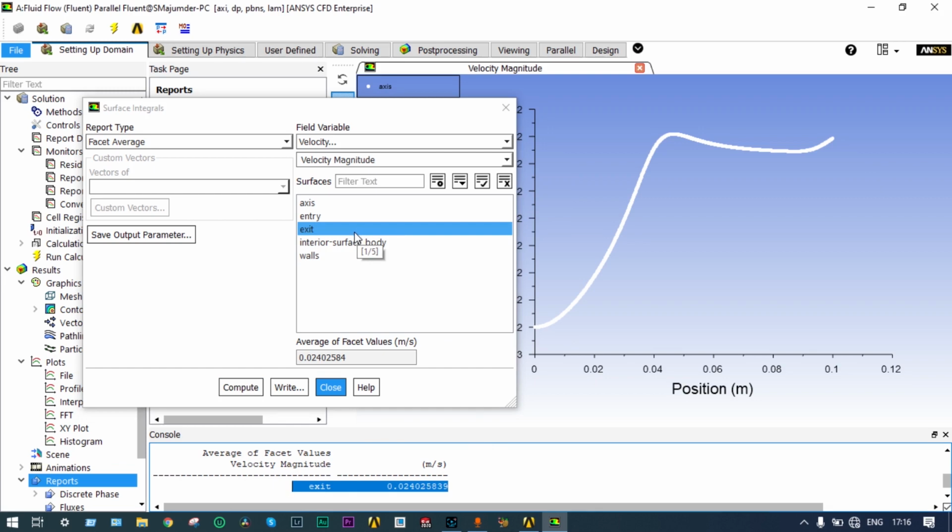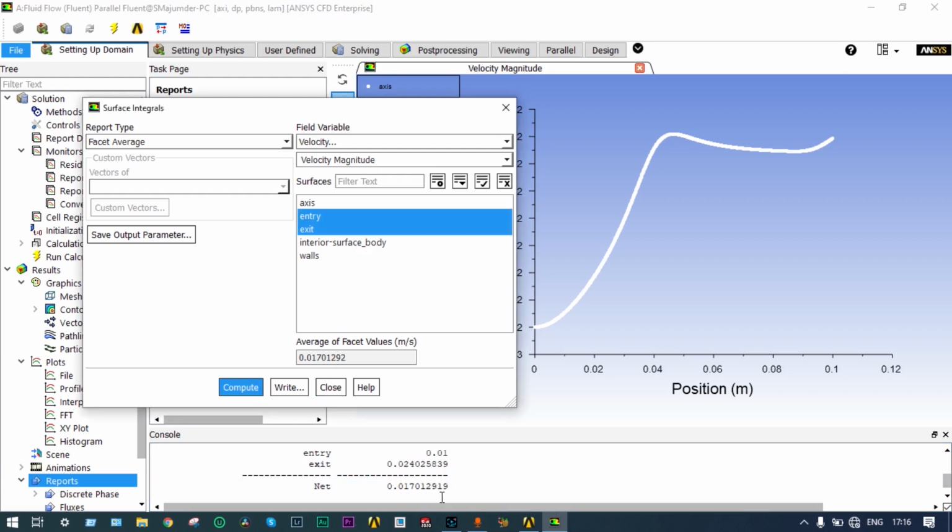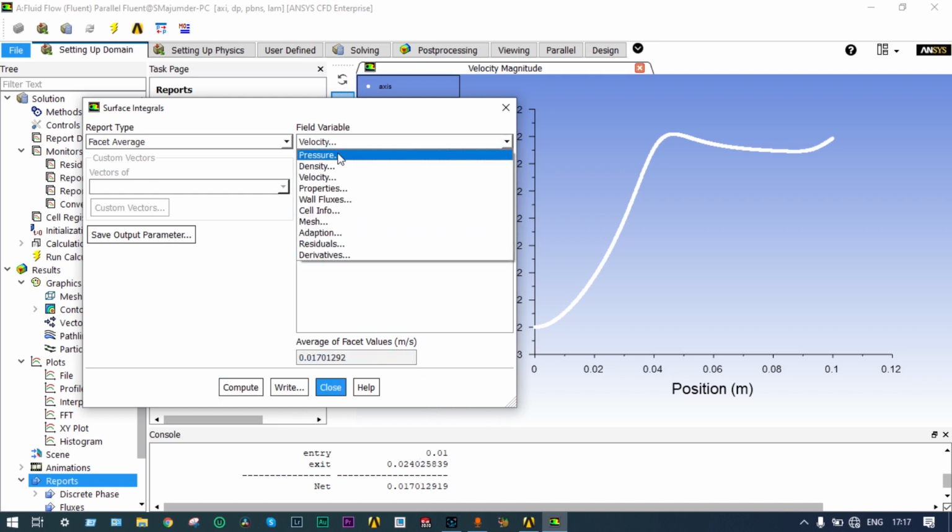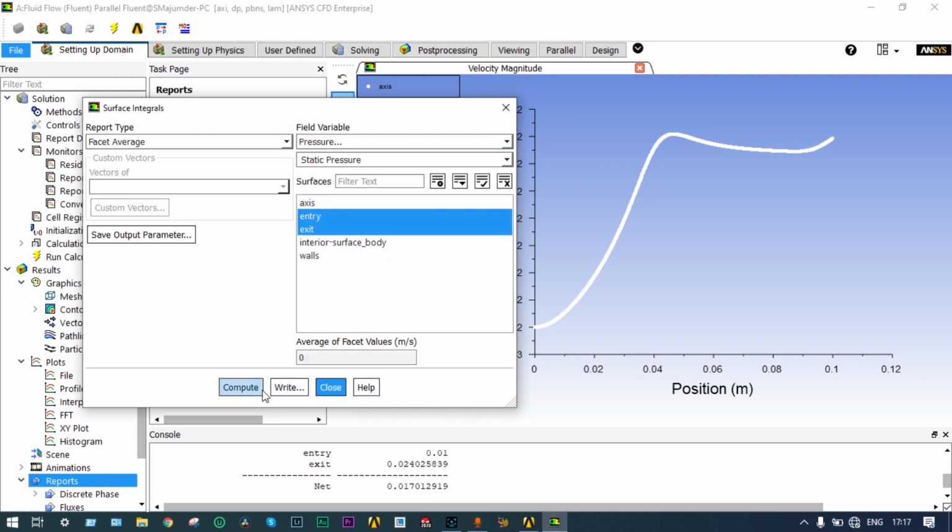Let's see the difference in velocity at the entry and exit point. Entry point velocity is 0.01 meter per second and exit point 0.02 meter per second. So the difference of velocity is equal to 0.017 meter per second. Similarly, you can check pressure also. Pressure at the entry is 0.95 Pascal and the exit is 0.00329 Pascal. So the difference of pressure between the entry and exit point is equal to 0.475 Pascal. So this type of calculations you can check from here itself.